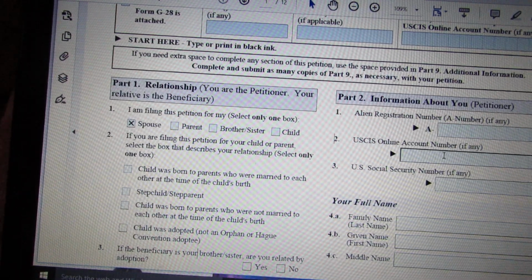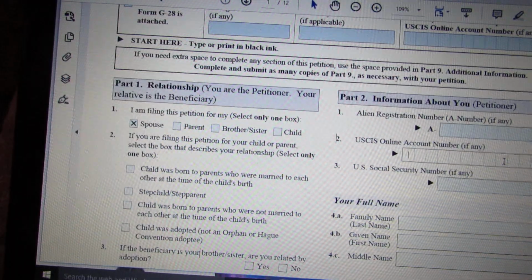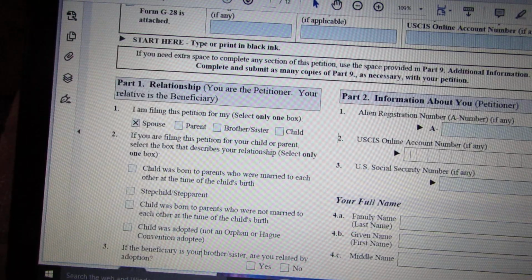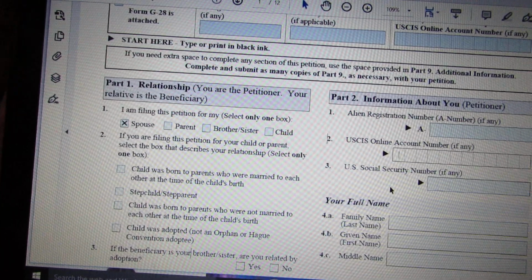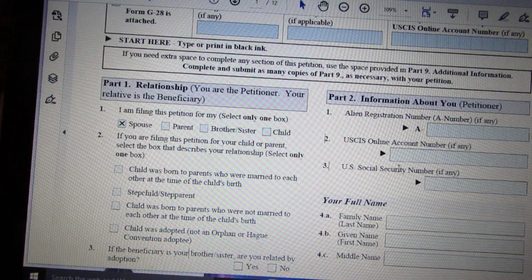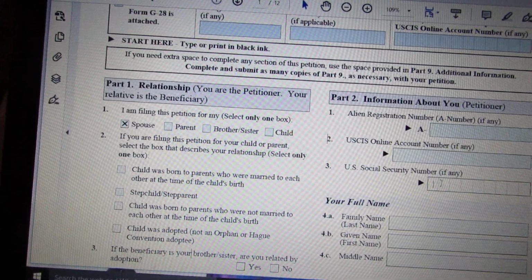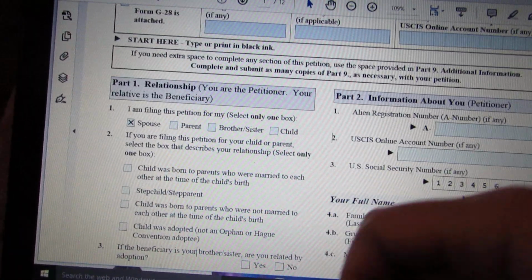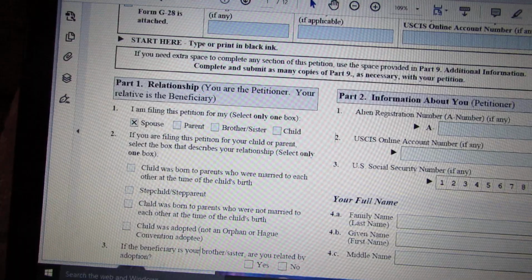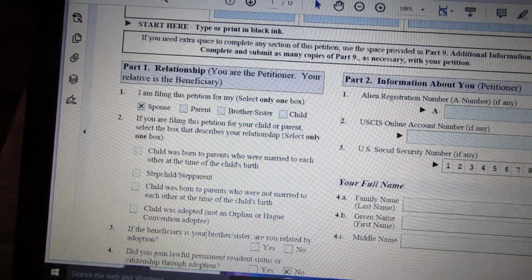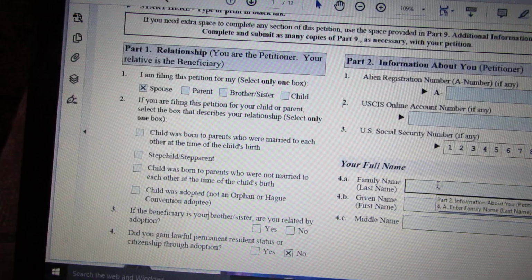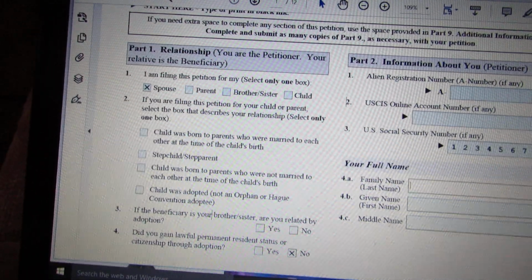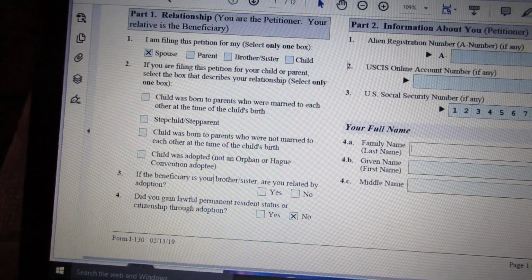Number 2, USCIS online account number, if any. So provide your online account number here if you have one. But if you don't have one, leave it blank. Number 3, U.S. Social Security number, if any. So here, your A number, let's say 1, 2, 3, 4, 5, 6, 7, 8, 9. Then your full name. So here, petitioner's full name, the last name, first name, then middle name. And that's the page 1 of the form.